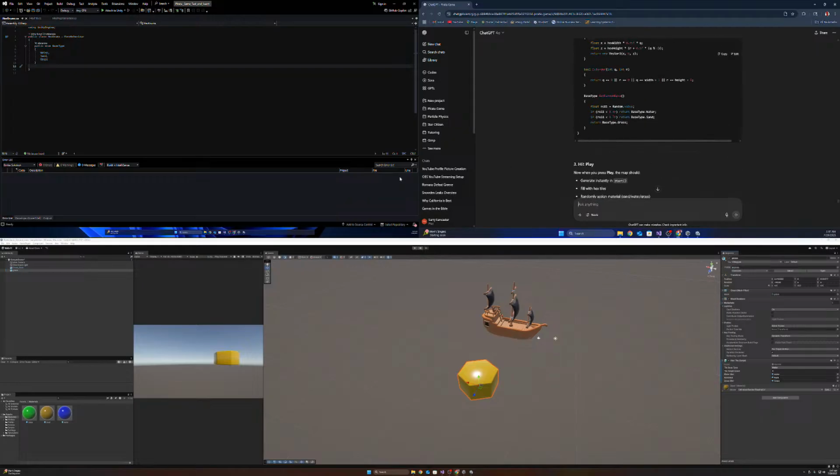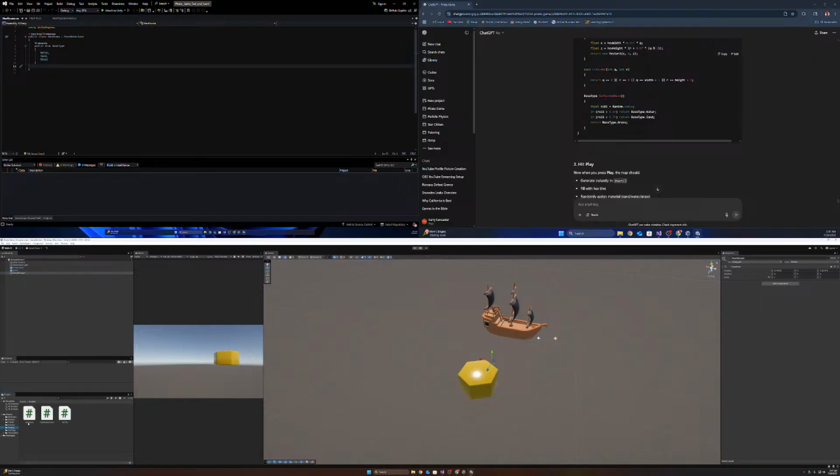All right, so create random empty object, map manager, and attach the hex map generator to it. Width, height, hex width 0.1, hex height 0.2. All right, press play.